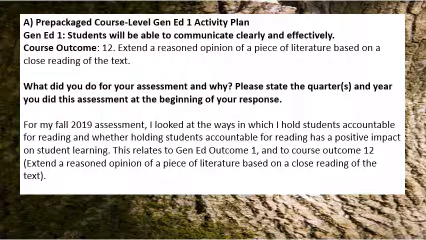For my fall 2019 assessment, I looked at the ways in which I hold students accountable for reading and whether holding students accountable for reading has a positive impact on student learning. This relates to Gen Ed Outcome 1 and Course Outcome 12. Now that is going to generally be filled out for you if you choose the prepackaged activity. You'll just have to add that course outcome yourself.